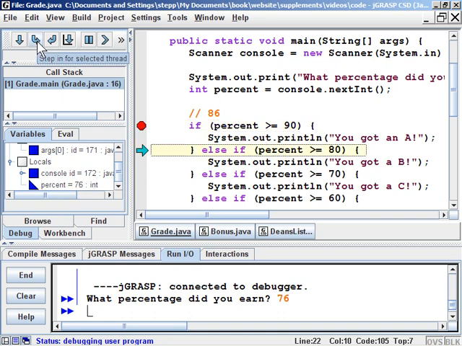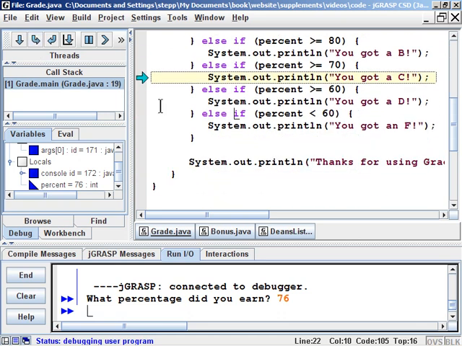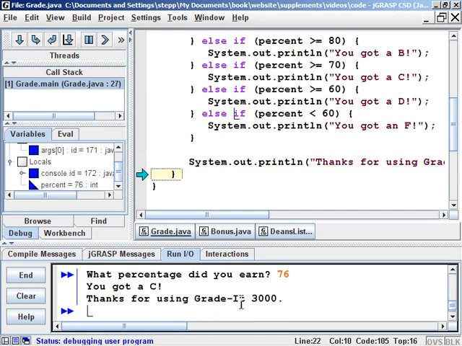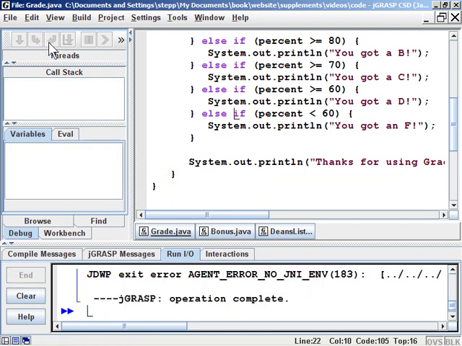Is it greater than or equal to 80? No, it's not. Checks the third test. Is it greater than or equal to 70? Yes. So it prints that we got a C. And now that it's done printing that, it bails out of the entire nested if-else block of statements and goes to the next thing after that in the program, which is that final "thanks for using this program" message.